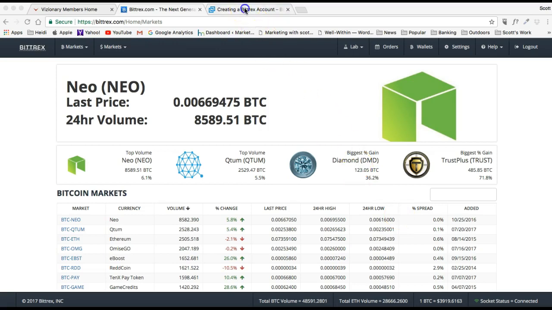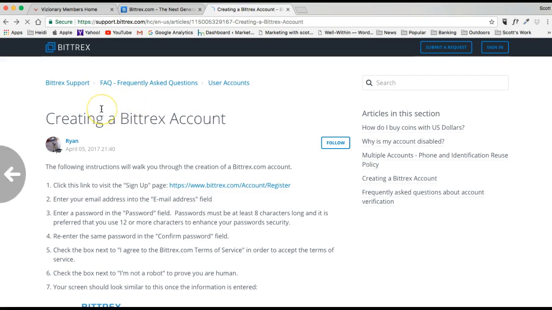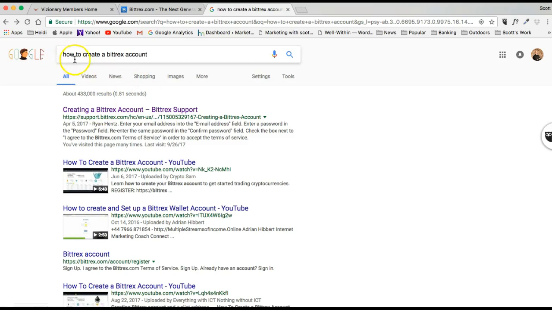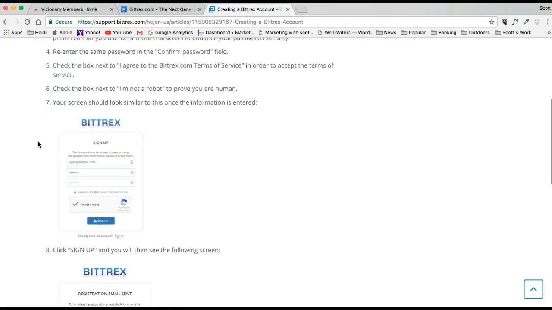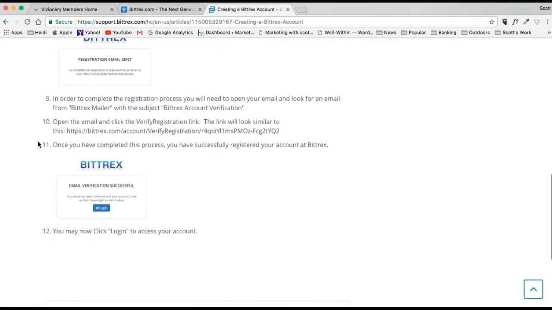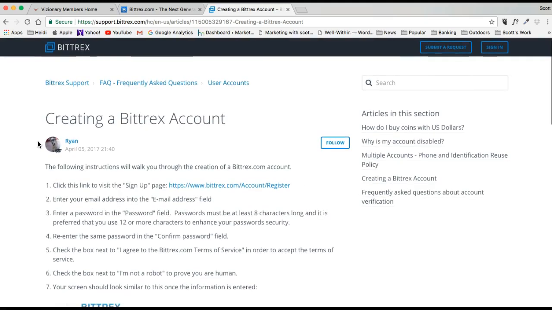But if you have any questions or are struggling to set up that Bittrex account, go to your buddy Google here and just type in how to create a Bittrex account. And this first link here, or probably somewhere on the first page, it'll be support.bittrex.com. It'll show you how to set up your account. If you click on that, it gives you a 12-step process right here. Very simple, very basic, and very easy. I'm not going to go into the details of that. I think everybody here can follow simple instructions.